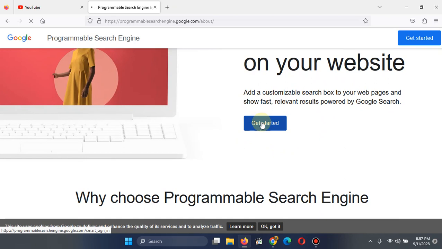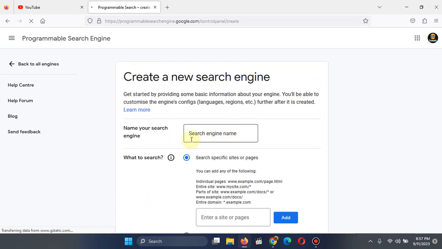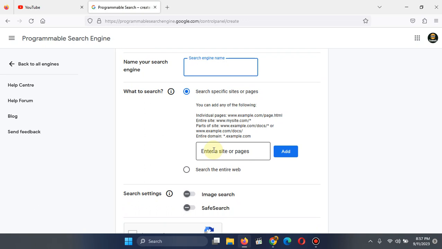So once you get to this get started section, it will ask you to name your search engine. You can decide to name it maybe the name of your site, or you can just say search or anything. All right. So once you do that, you come in here and enter your website link.